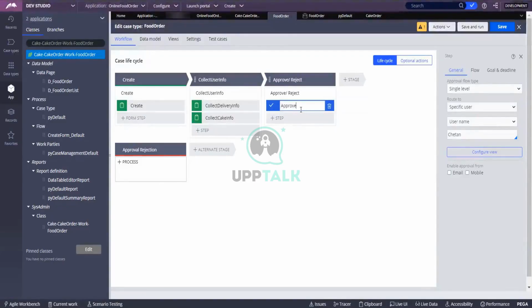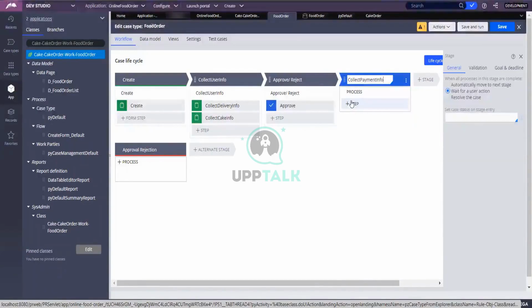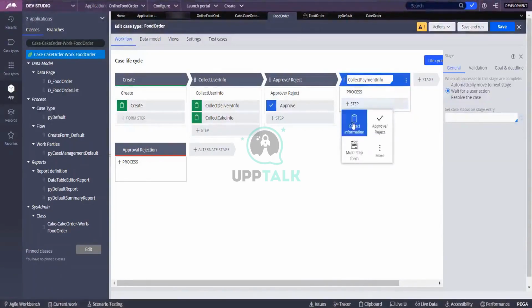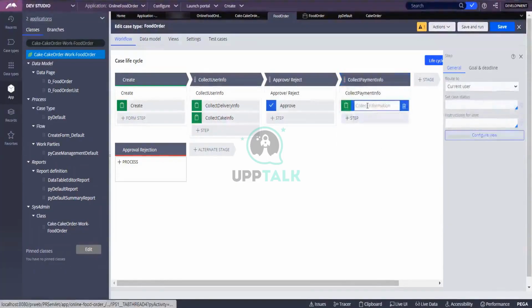I need to write only a name. Any name you can write, later also you can change, that is not an issue. You can give here collect payment info. Here you can give enter payment details or something. Collect information payment. And again you click on step. Click on more and search for email.